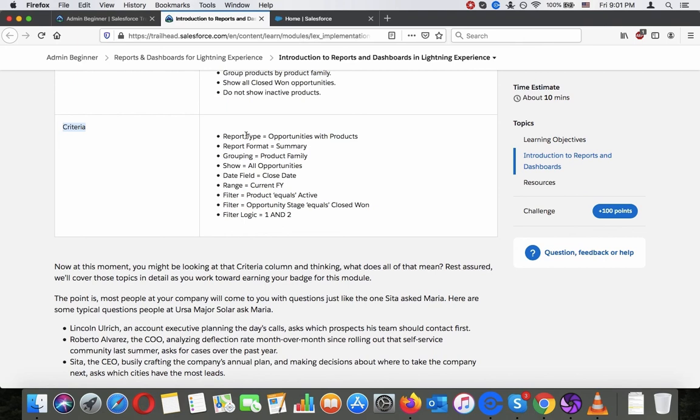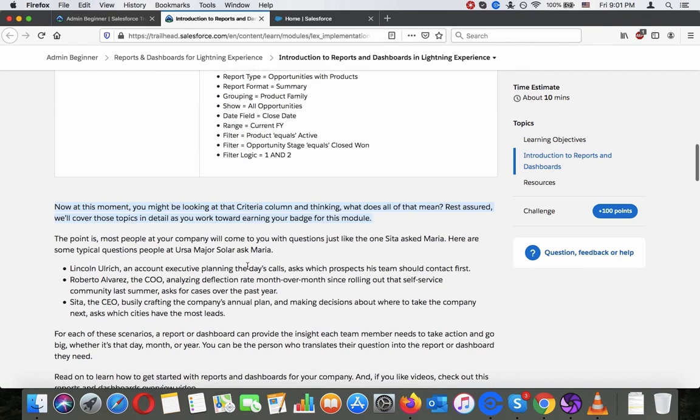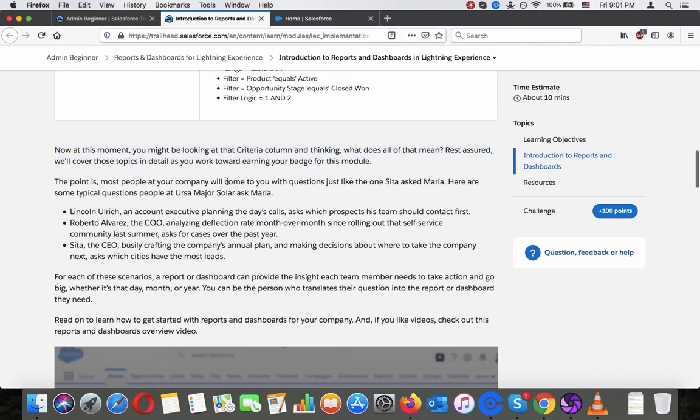Now at this moment you might be looking at the criteria column and thinking, what does all that mean? Rest assured, we will cover those topics in detail as you work towards earning your badge for this module. The point is, most people at your company will come to you with questions, just like the one Sita asked Maria. Here are some typical questions people at Ursa Major Solar ask Maria.